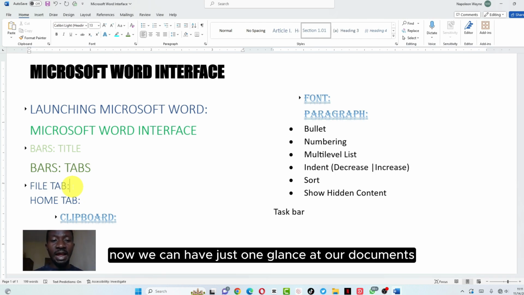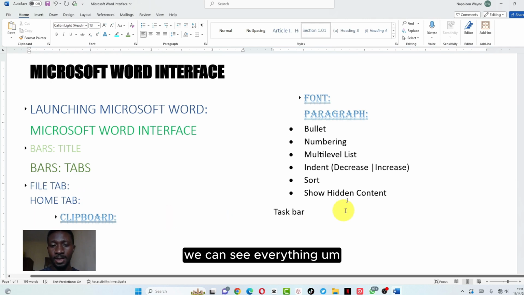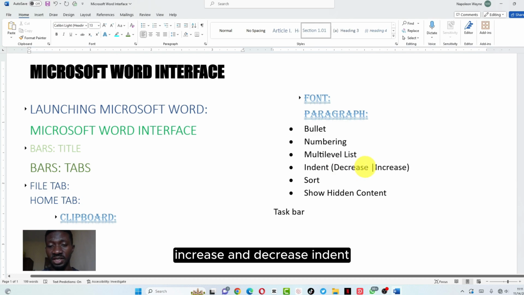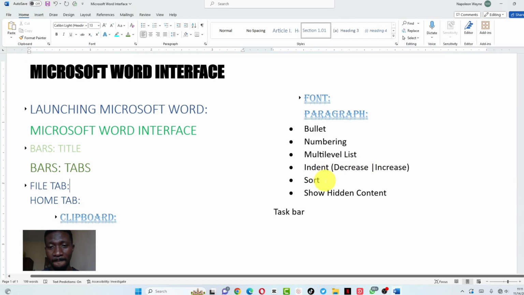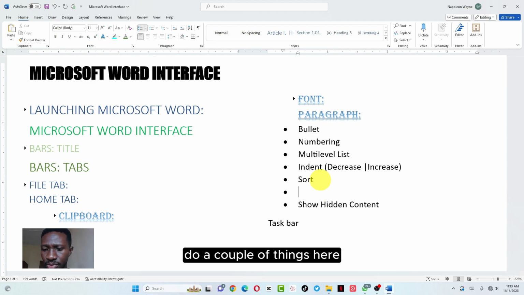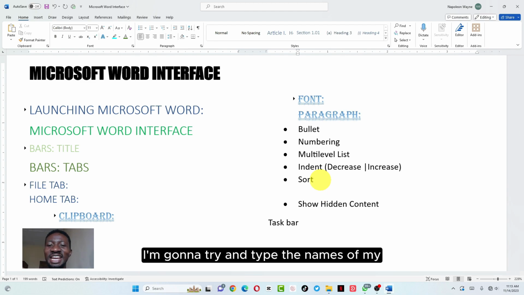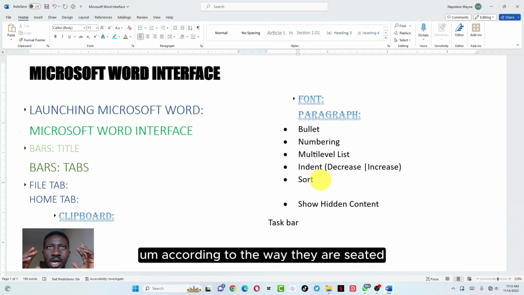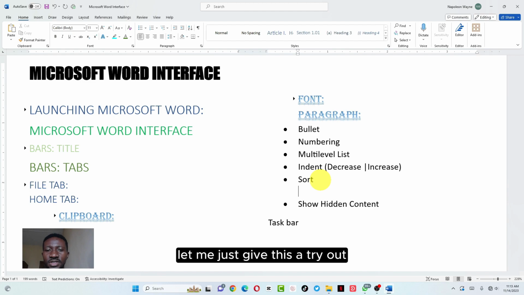Under the home tab now, we can have just one glance at our document. We can see everything. So we've been able to use multi-level numbering, increase and decrease indent. Now let's go to sort. This sorting is more like a test for me, so I'm going to do a couple of things here. I'm going to try and type the names of my babies in class, my students. So let me see if I can remember them according to the way they are seated. Let me just go ahead and type the names of my babies in class.